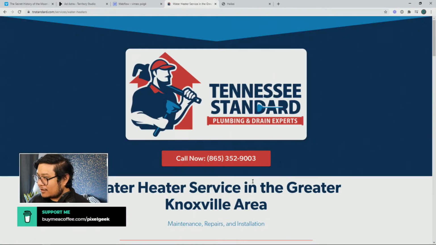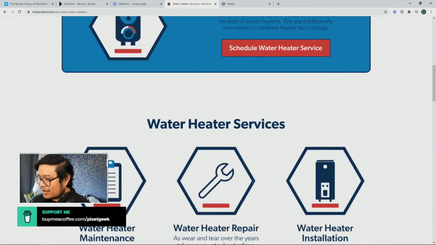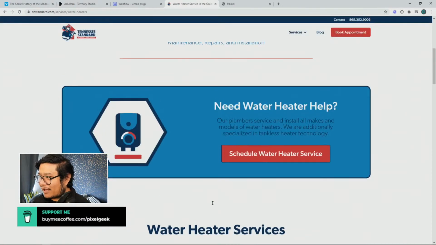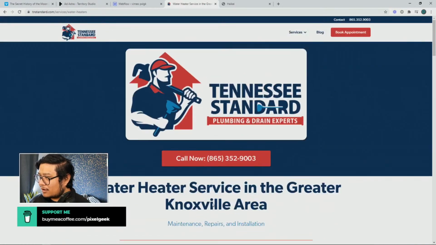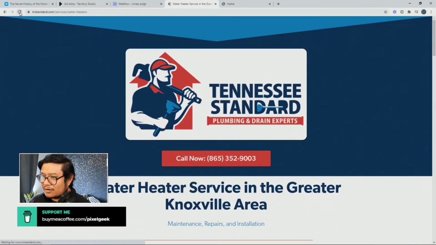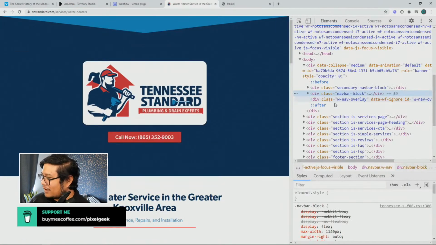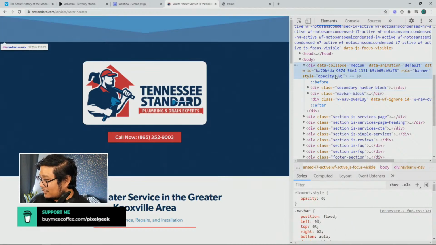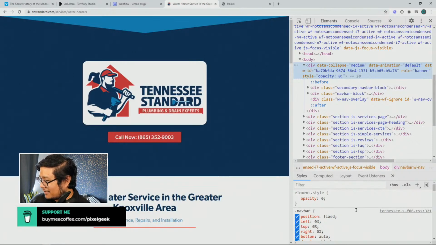Oh, wait, what? Why? Where's the nav? What happened? Okay, everything just broke down. What? Oh. What happened? Wait. Where's the nav bar? Fix nav bar. What happened?